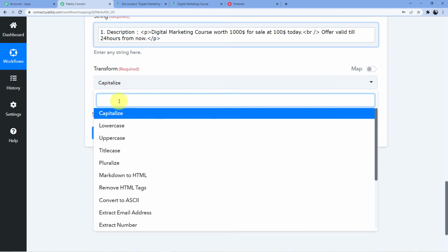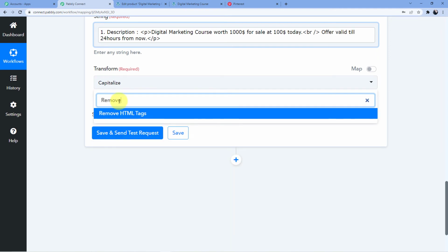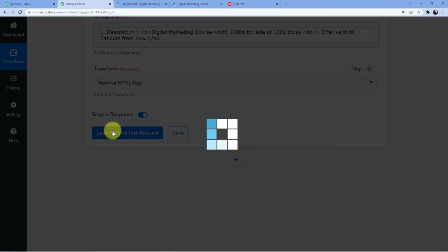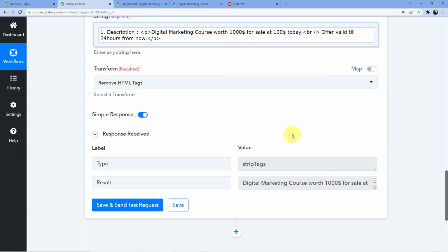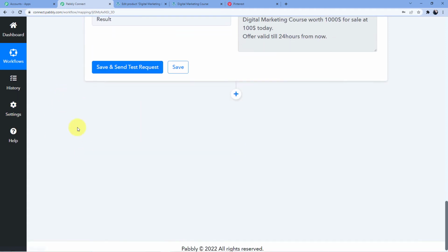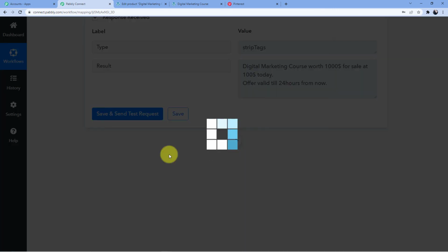And in transform, I am just going to remove all the HTML tags. So I'll just go and click on remove HTML tags, and then I will click on save and send test request. And as soon as I do that, you can see digital marketing course worth $1,000 for sale at $100 today, offer valid till 24 hours from now. Okay, so I have removed all the HTML tags from my text or from my description.